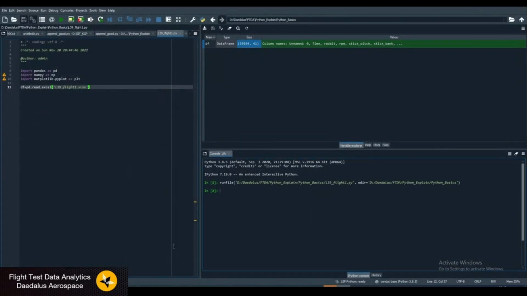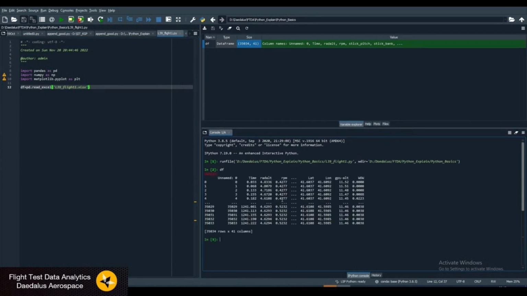If you have to check whether the Excel file has been imported properly, you can type in df in the console and enter it. What you are seeing is the first 5 rows of the file and the last 5 rows. So remember, when you type df, that is the variable name, you will not be able to see the complete Excel file. You will see only the first 5 rows and the last 5 rows of the data frame.